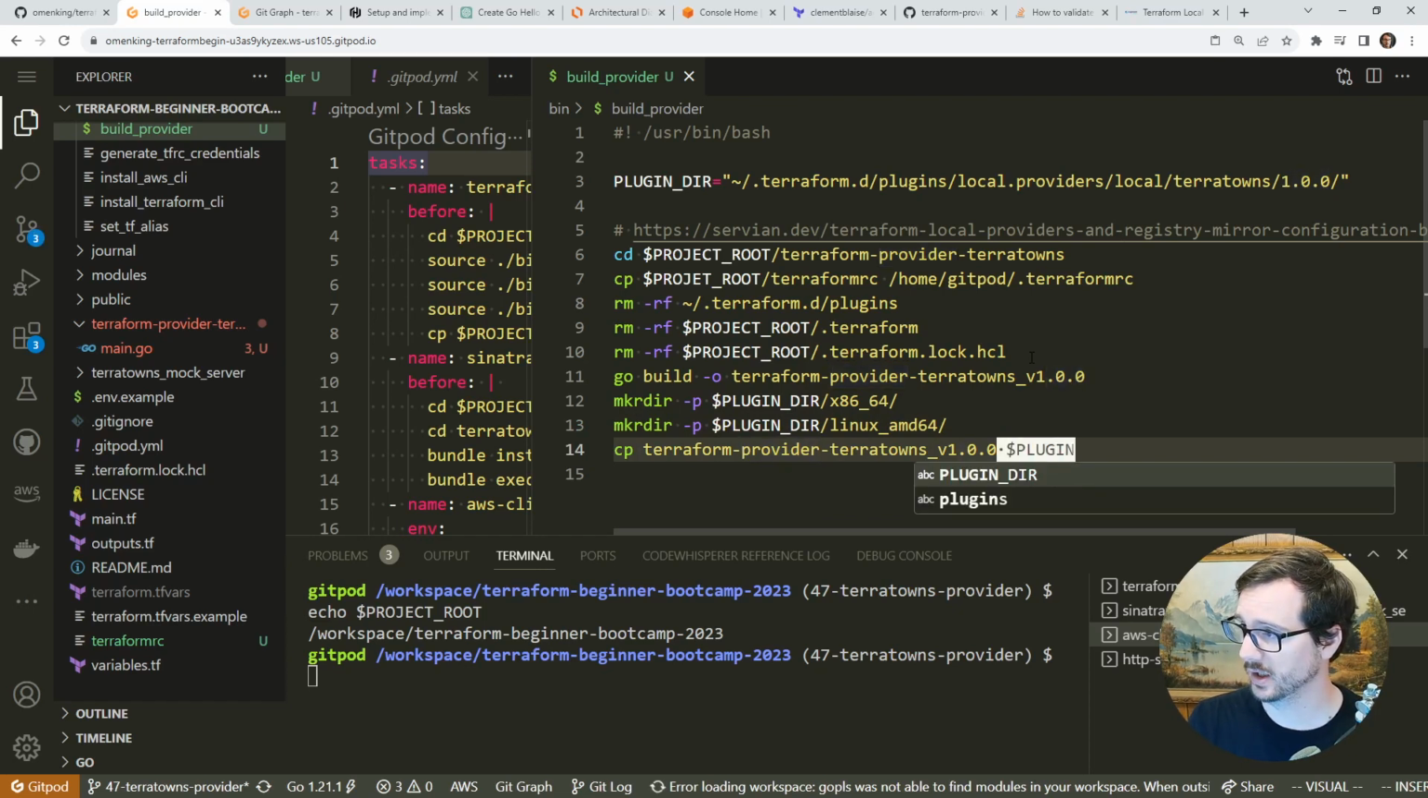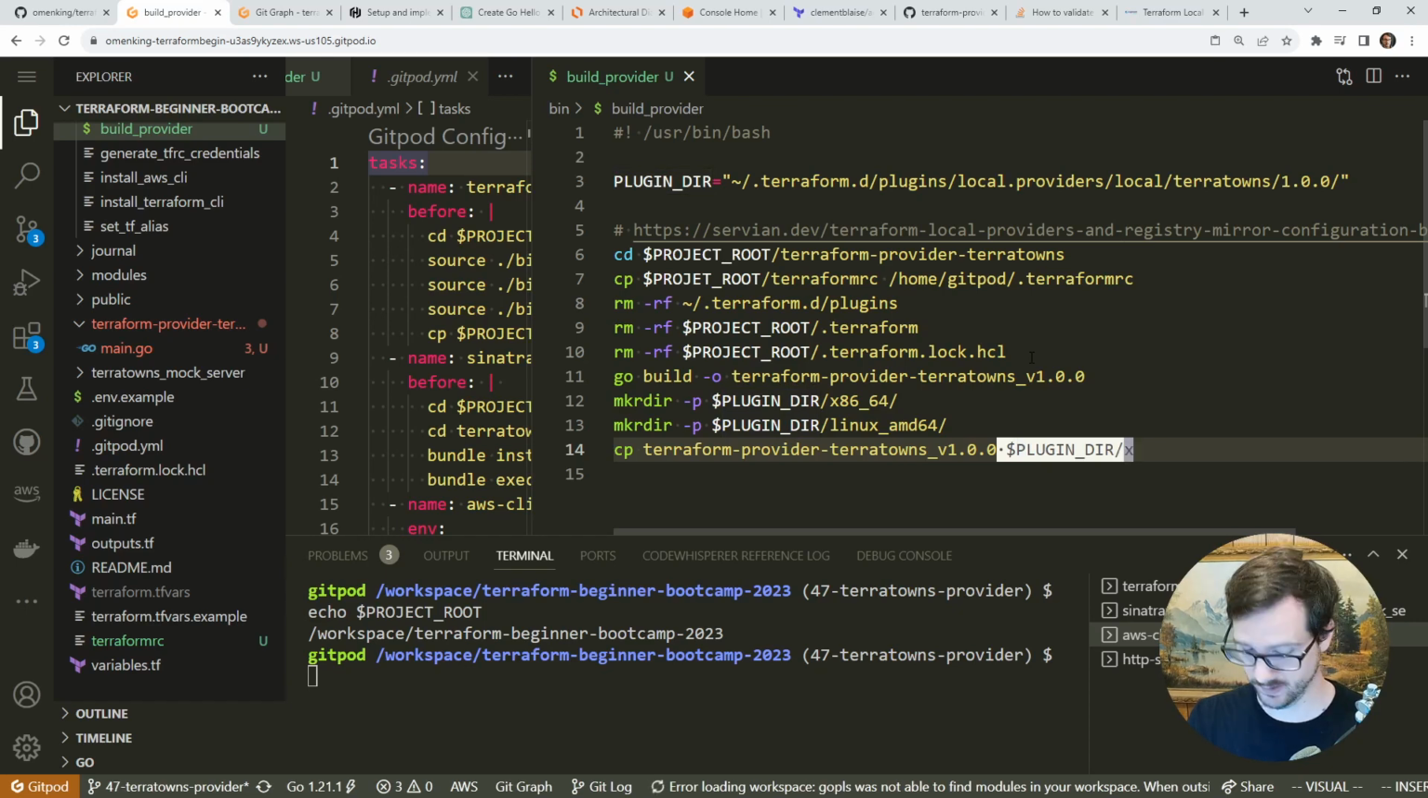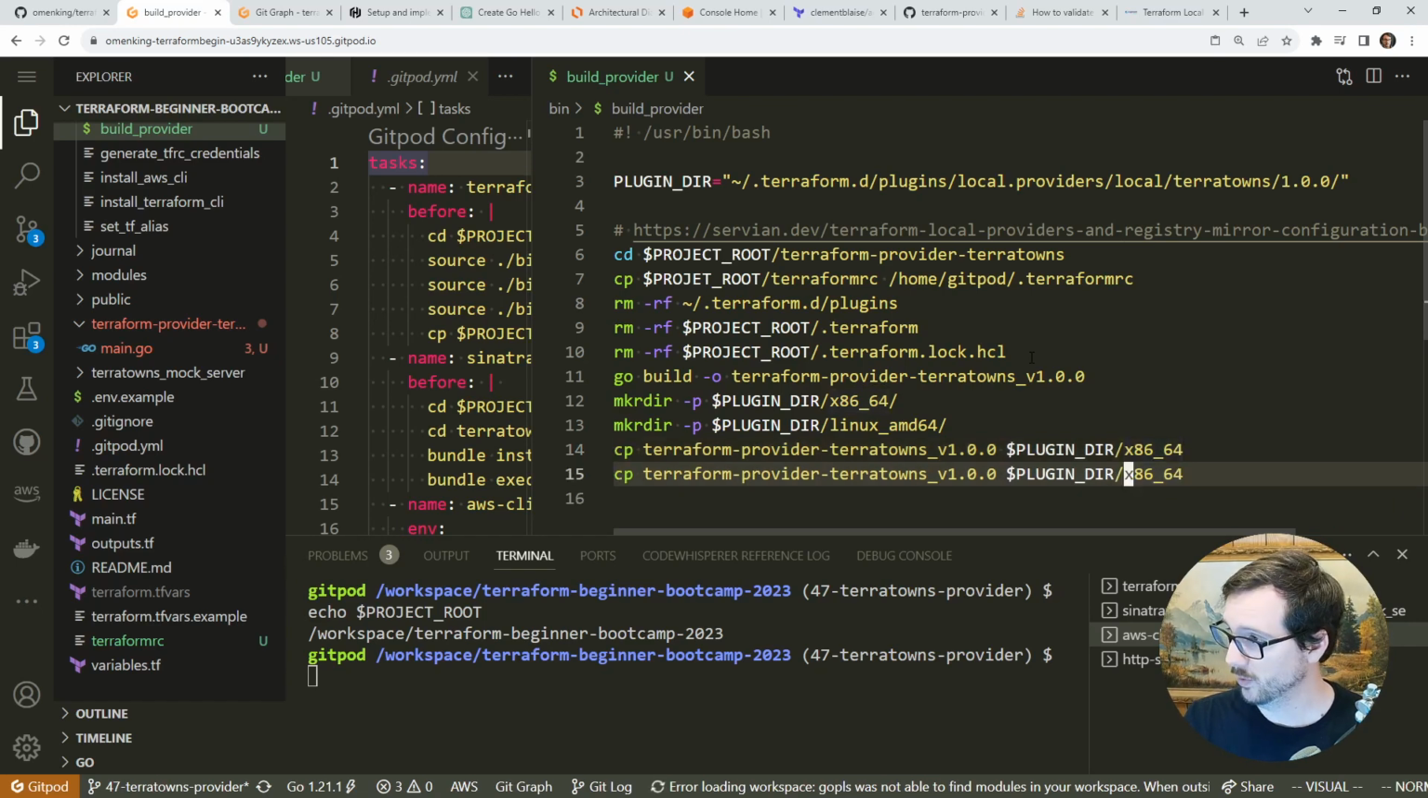And so we have copy. And so we'll say plugin dir, and then I'll just do x86_64. And then we'll do linux_amd64. I'm going to repeat, if you're finding this really, really hard, you can just watch this video and copy and paste these afterwards.